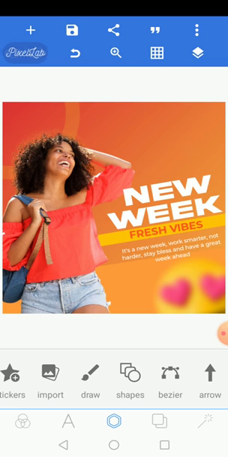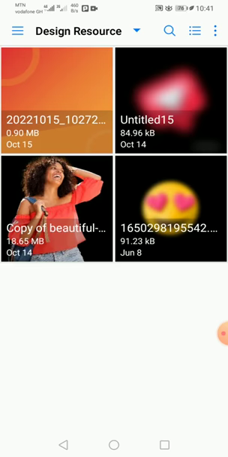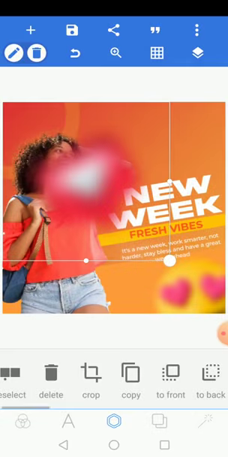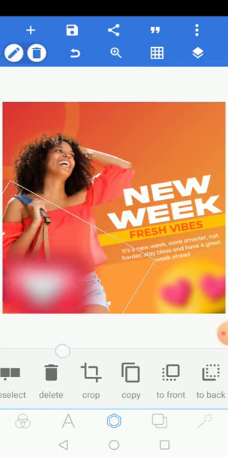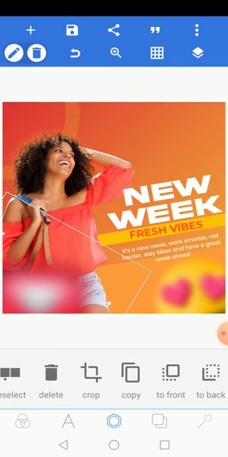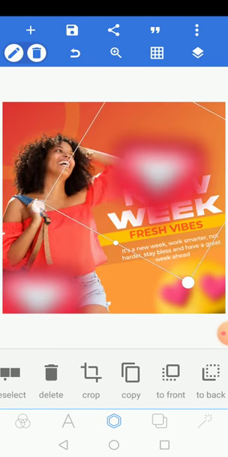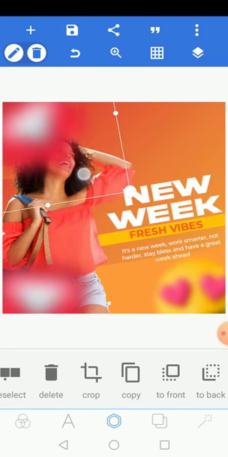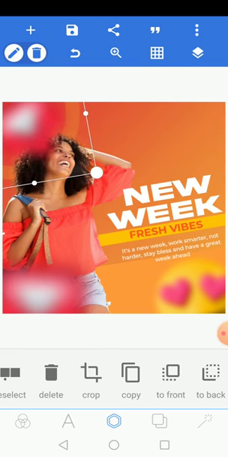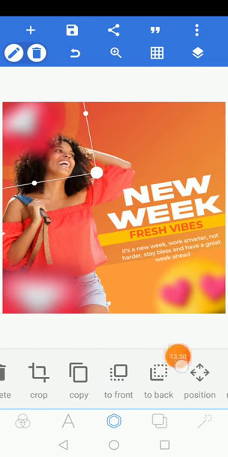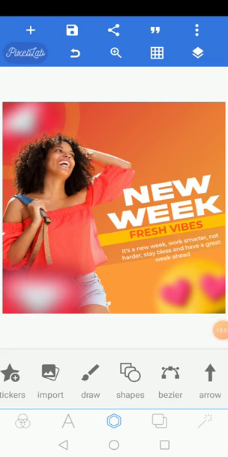Then we go to import again. We select this one too, and then we position that one as well here. We make a copy of it and then we push it to this side. Let me reduce the size, push it here, and then we send it to back. Tap on to back so that it will go back. All right guys, so this brings us to the end of this particular tutorial.